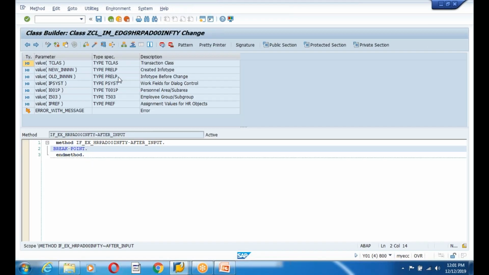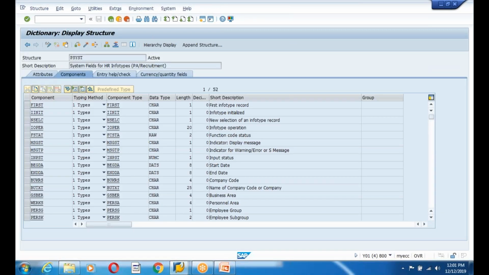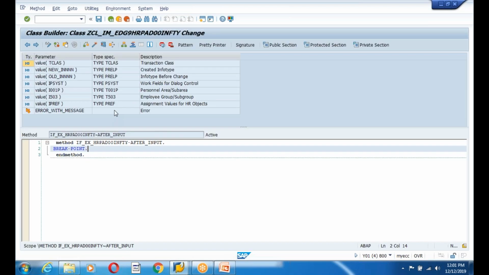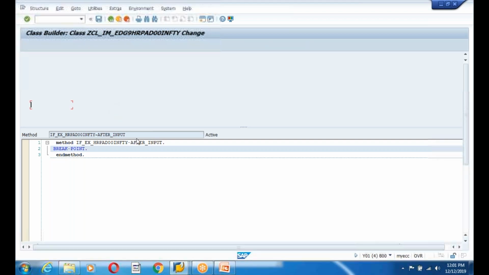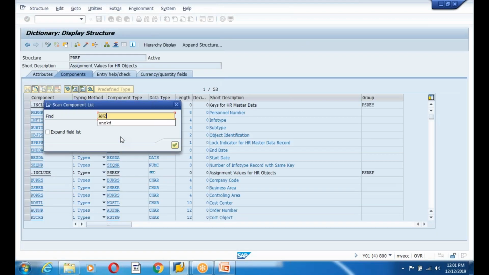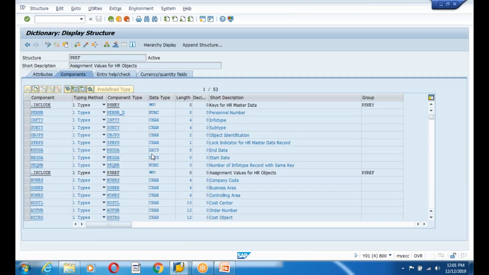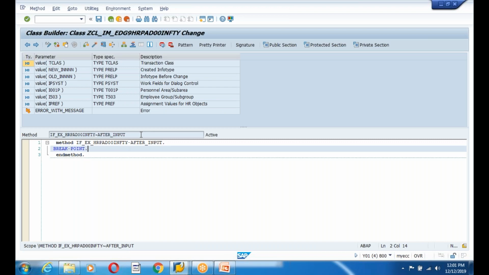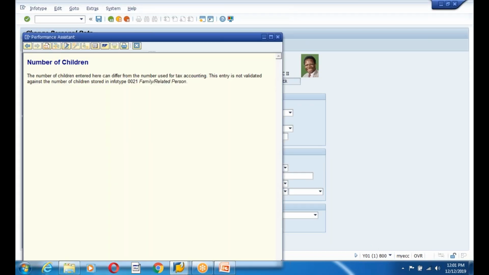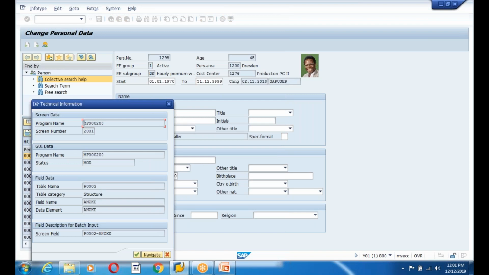Okay, if it is not there, definitely both are reference. Control F ANZKD. No. Okay, then maybe here, Control F ANZKD. No. Yes, where that value is coming up. Screen control values or screen values coming up. Okay, what is the structure? Again, maybe we'll take it from the structure. Structure is PA 0002 ANZKD.